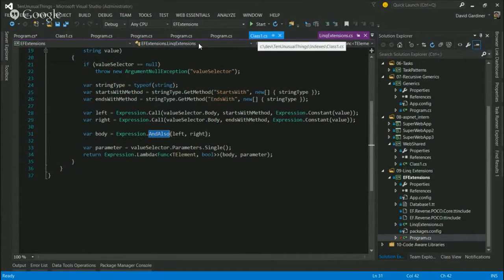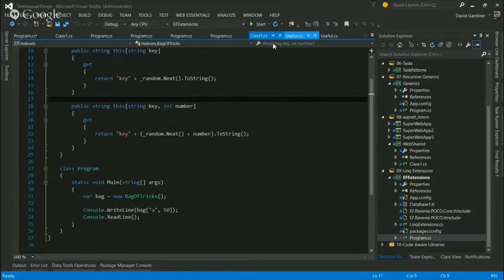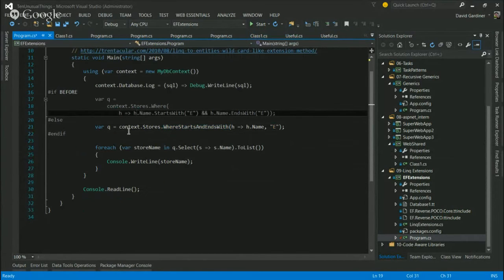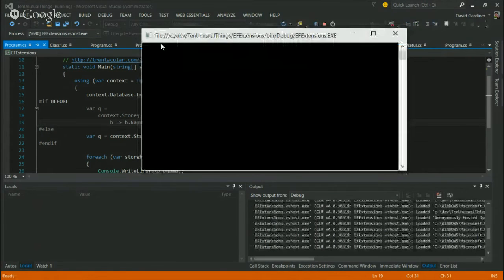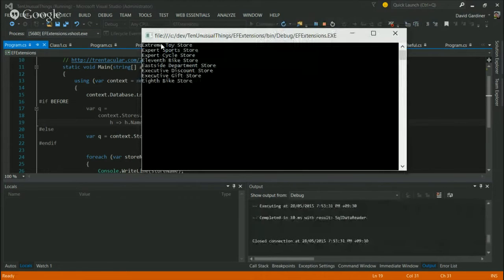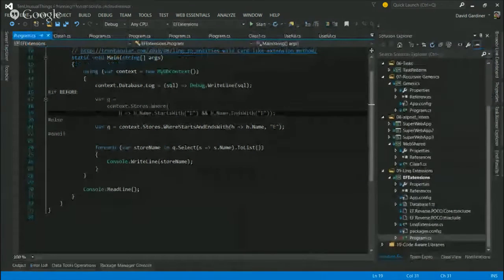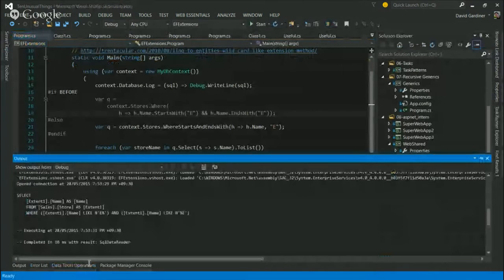So let's run that program and confirm that it works. If we press F5 and wait for the build to start, off we go, and we hit the database, and there's our stores, which all start with an E and end with an E. Fantastic. And if we have a look, I'm even dumping out the SQL, and sure enough, there's our query.